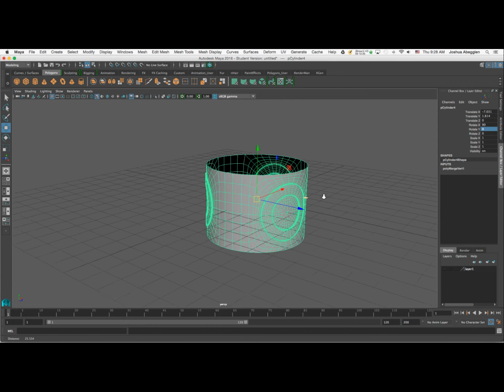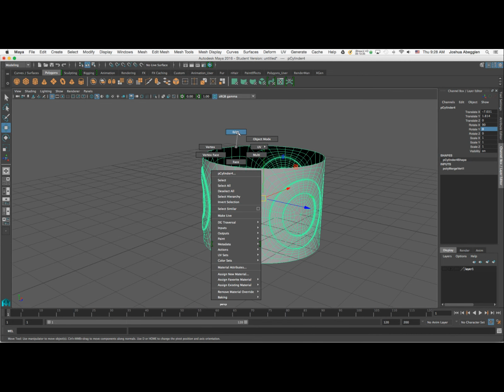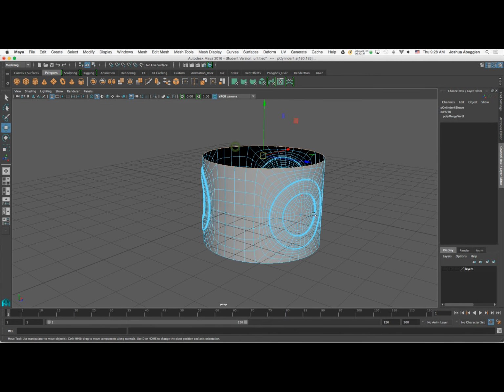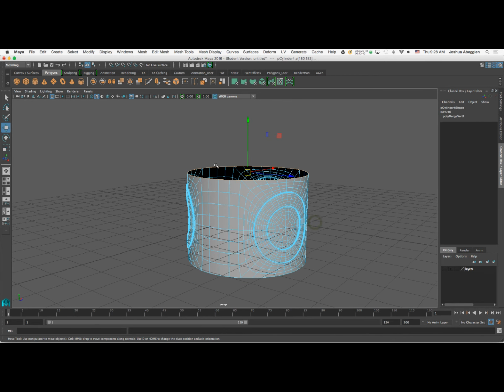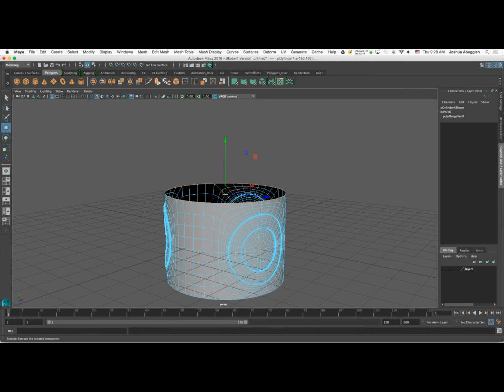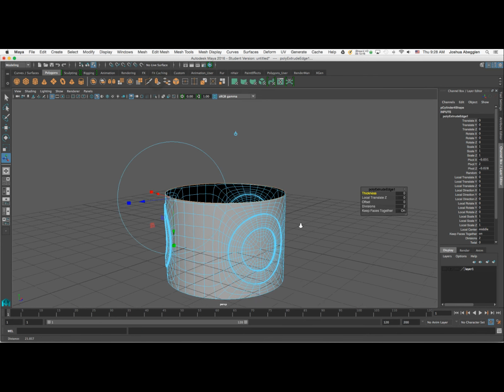Okay, so the next thing that we need to do is we just need to extrude things up and we need to extrude things down. So I'm going to double click on one of these edges along the top, and that should select the entire circumference of that edge flow. And I'll go ahead and hit extrude.